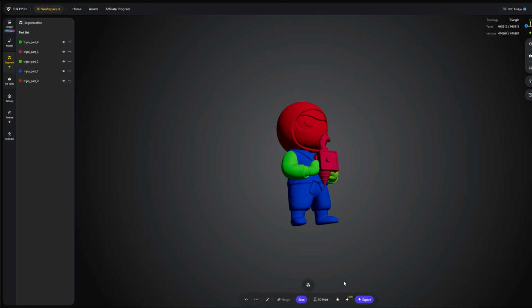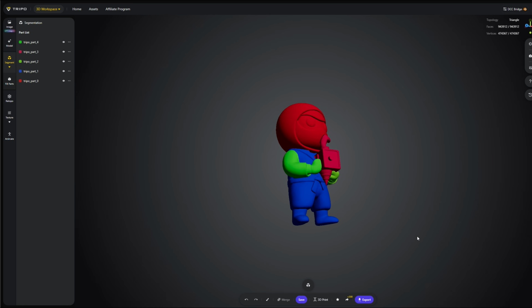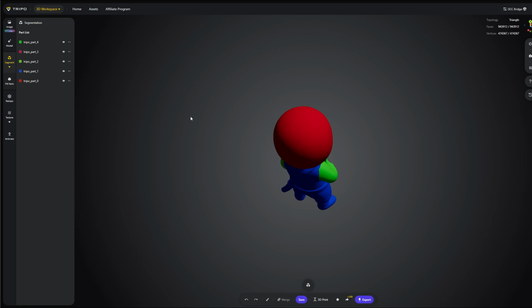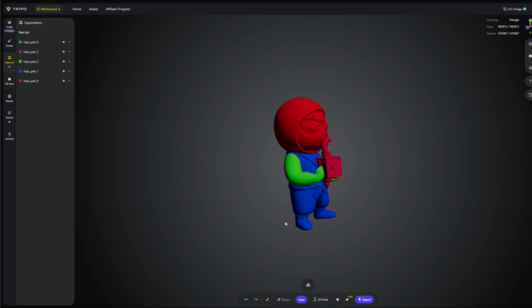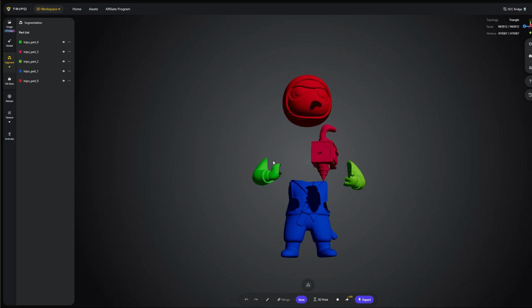Now, another cool feature here in segmentation is the explosion. You can tap this right here and it does a cool little explosion of the parts. And then when you go to rotate it, it brings it back together. So you'll have to tap it and then rotate and it comes back together. So you can grab cool footage, if you want to make a video or something, or if you just want to grab a still image and show how something goes together. That's a super useful tool to use for that.